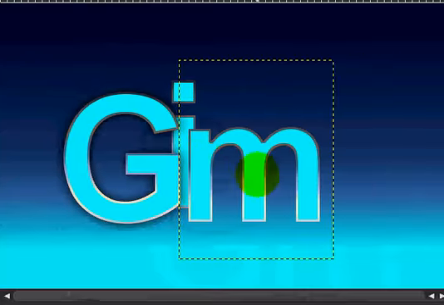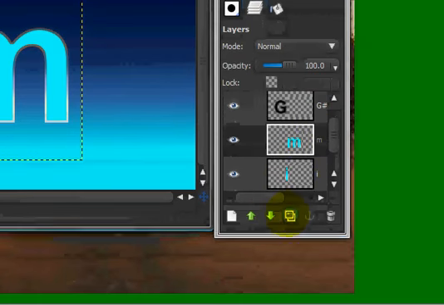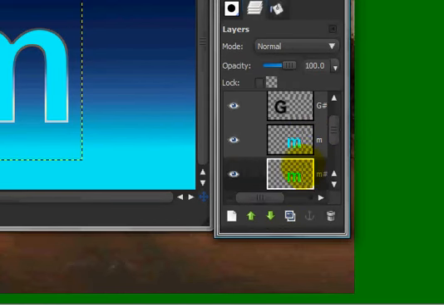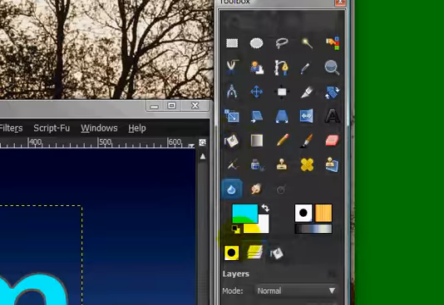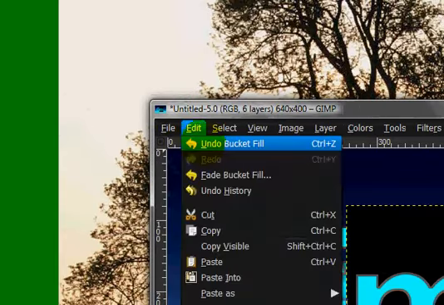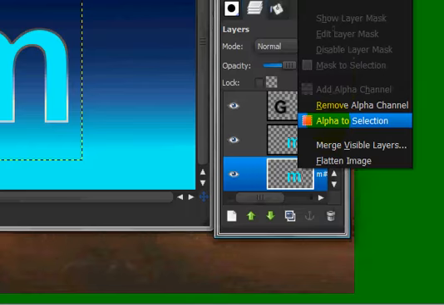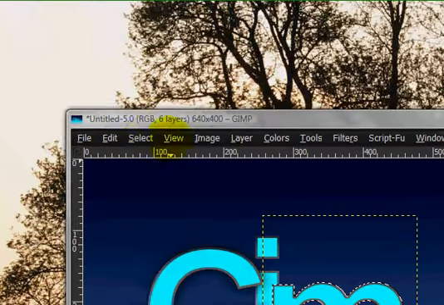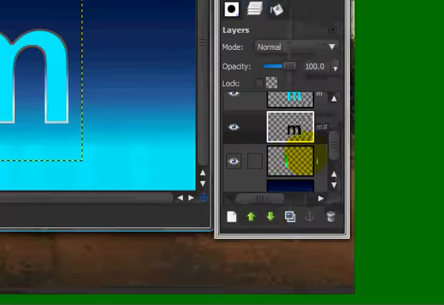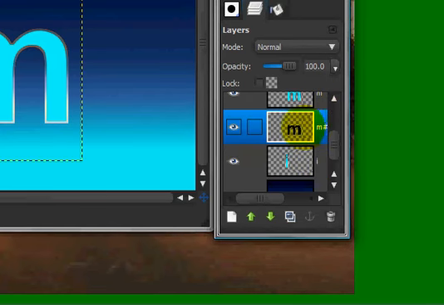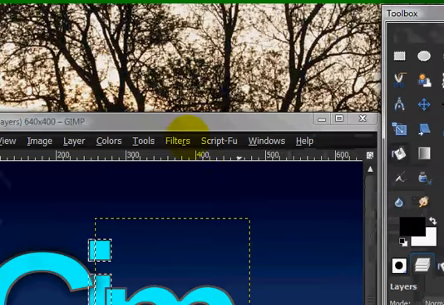Select none. And then you're going to do the same thing where you duplicate the layer, move that duplicated layer lower than the final layer. You have to alpha to selection this. Fill it in completely with black. Select none, and then you're going to alpha to selection this. Select this layer. You have to have that selected.